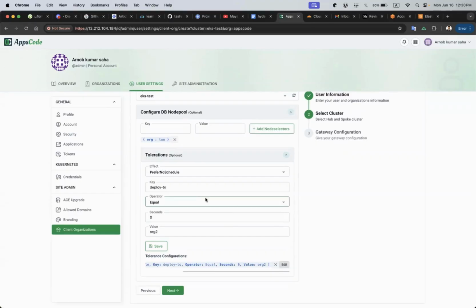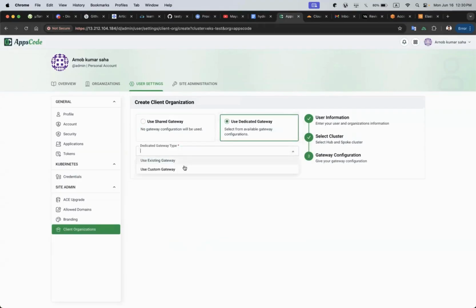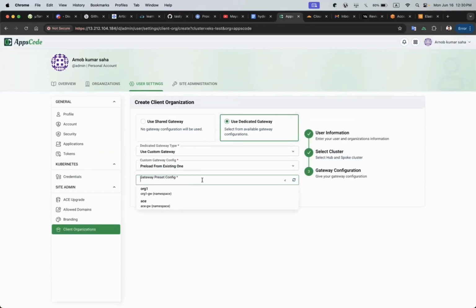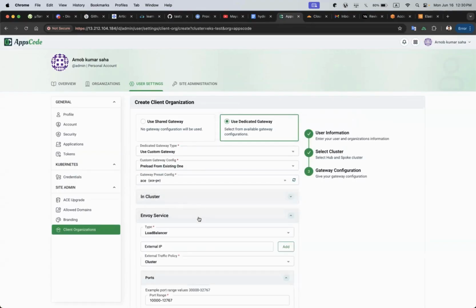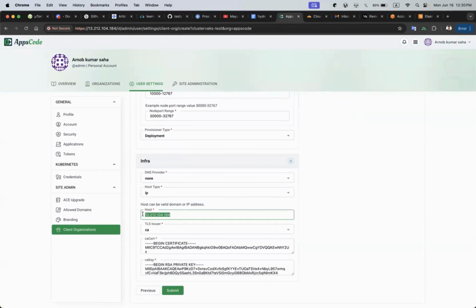You can edit this one again. I want to make it no execute. Click on next and do the same thing to create the gateway. Just preloading from the existing one, this ACE1. And let's make it KubeDB Cloud. This should be the domain.